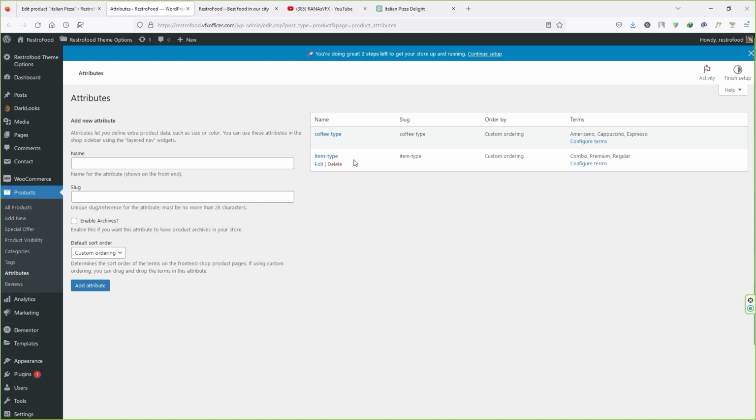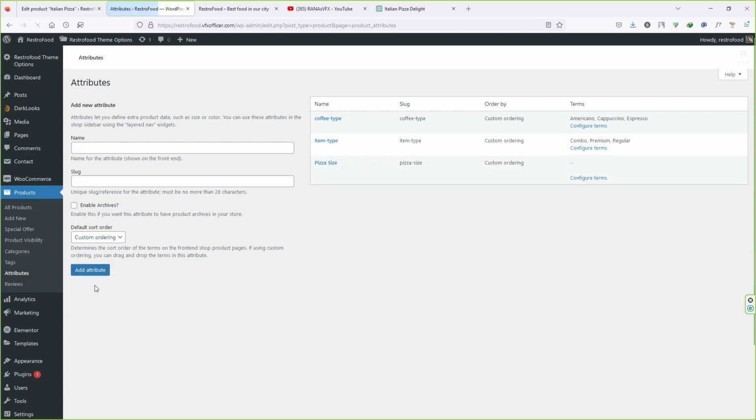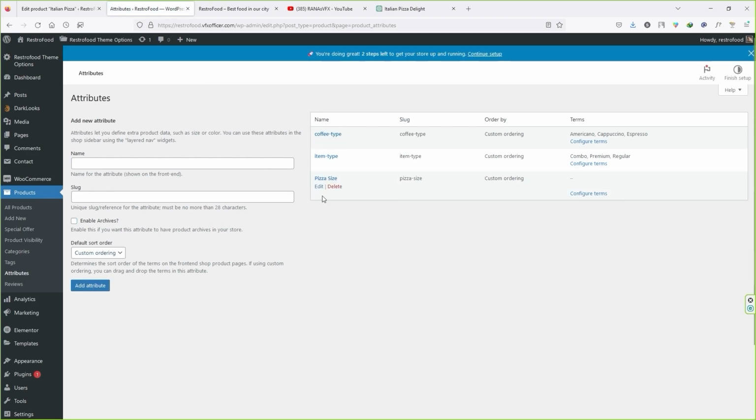Remember, we have imported the dummy site, and with that, we have imported the attributes as well. So now we're going to create an attribute for our pizza item. For that, I'm going to type something like pizza size, make sure to enable archives and click on add attribute. As soon as you do it, the item will be added right here. Now you can see we have this button, config terms. These two items are already configured, and you can see the items under this attribute.